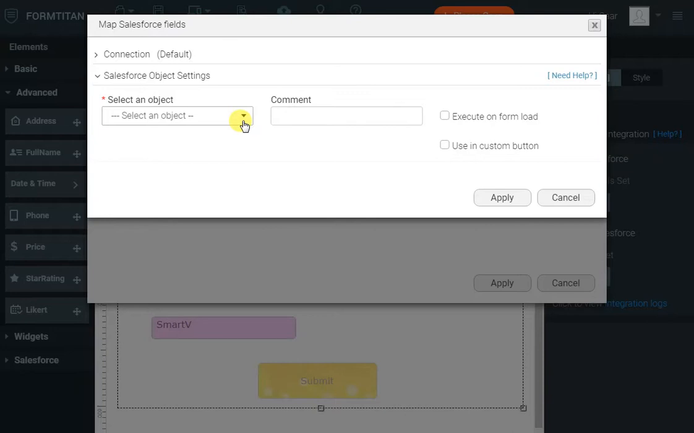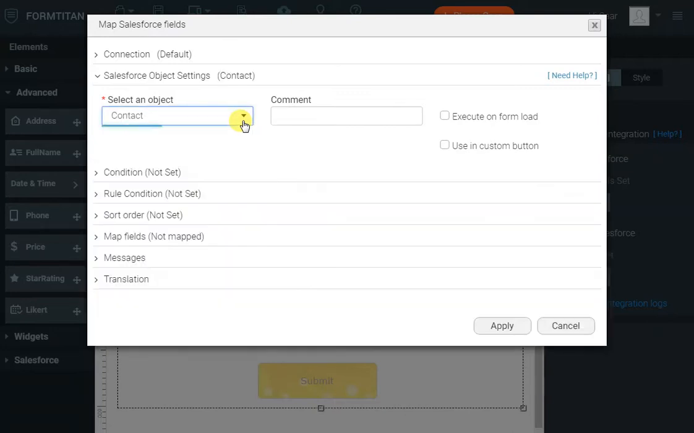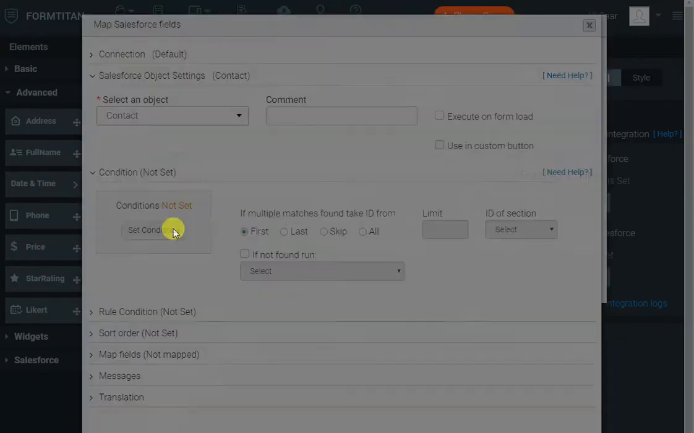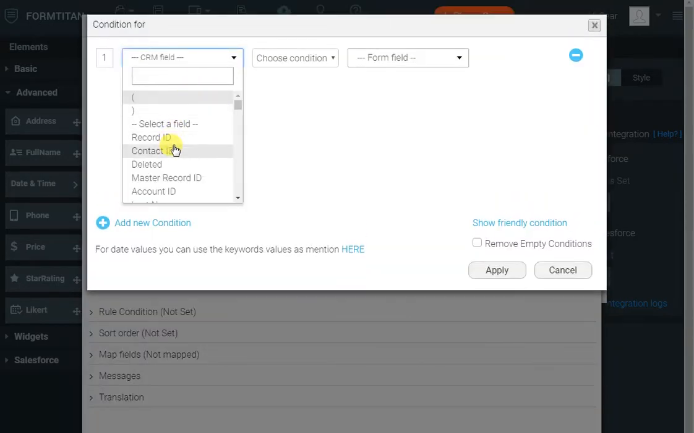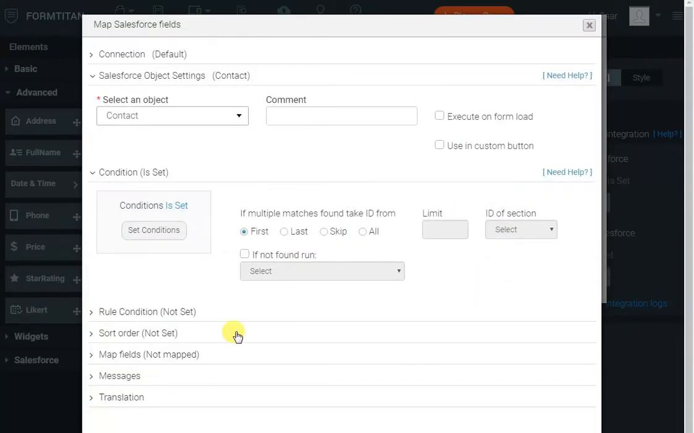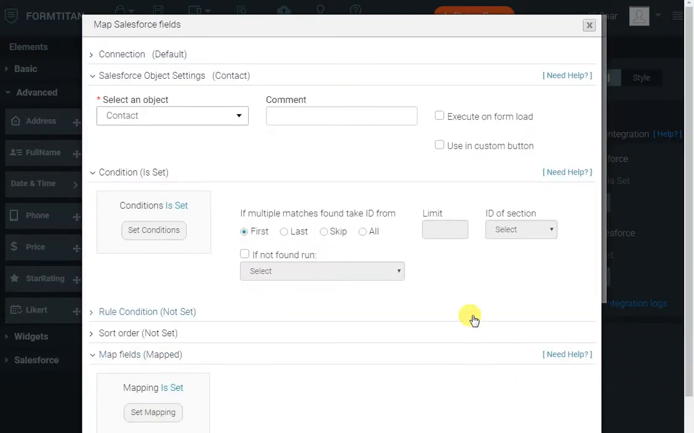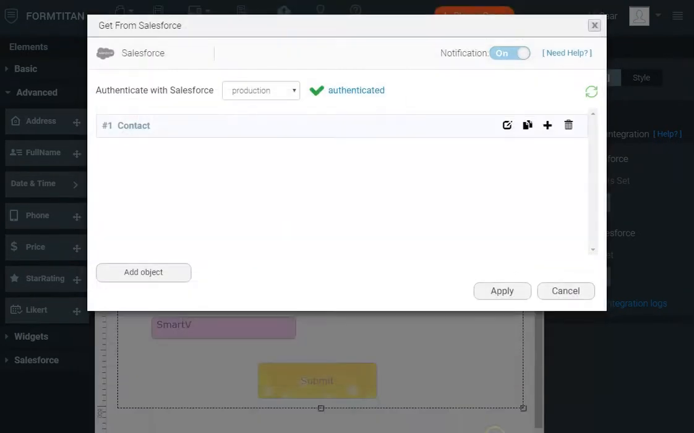Now, obviously you can work on anything. I'm working with contact. Our condition is quite simple. I'm saying where the contact ID in Salesforce equals my SmartV control. That's how we identify the contact. And then we just need to map the fields. We'll just map first and last name. Obviously you can map as many fields as you want. That's all you have to do to verify that the user who is filling the form is the right user.